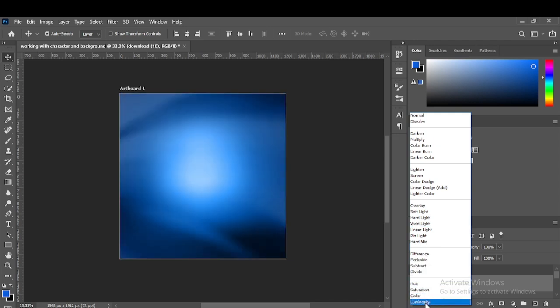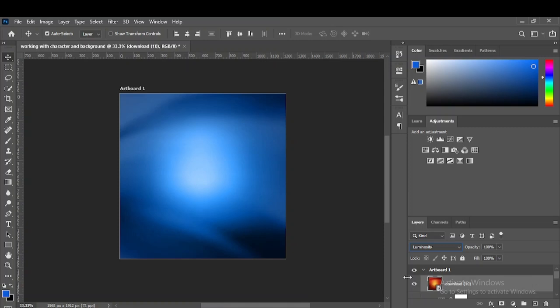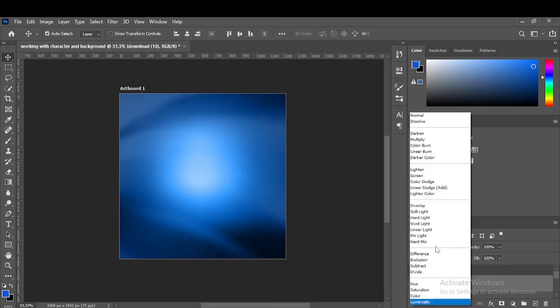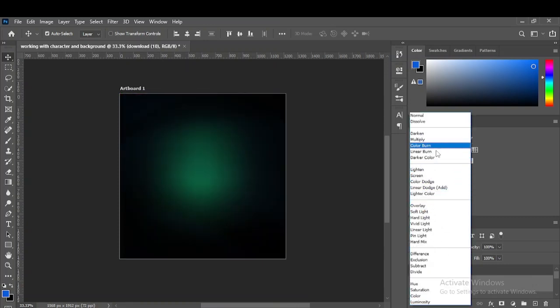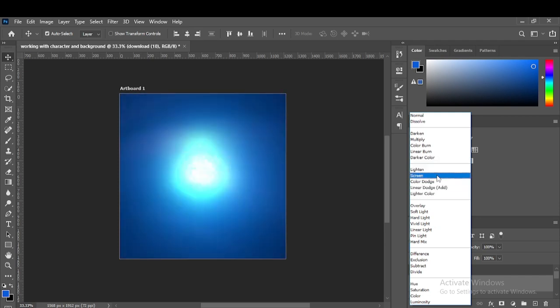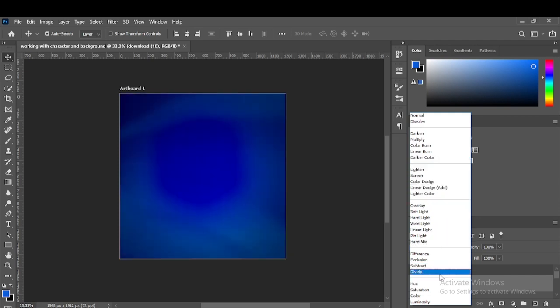Here, luminosity. Now when you click it to luminosity, you see that the background now, we've aligned it to the blue background we had before. But if you check very well, it's not really looking appealing because we have this kind of highlight here and it's not looking good on it. So we could decide to change this.